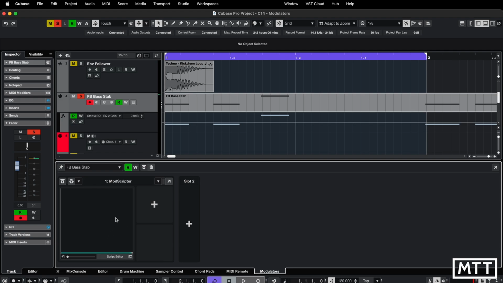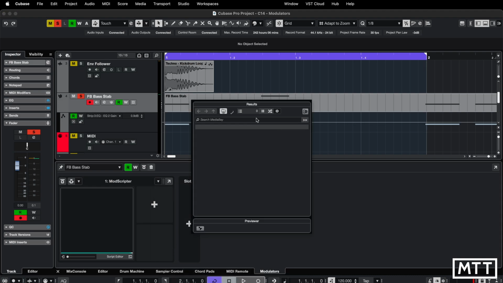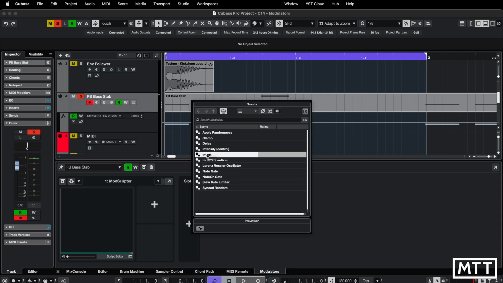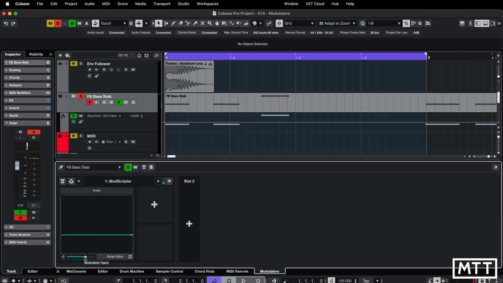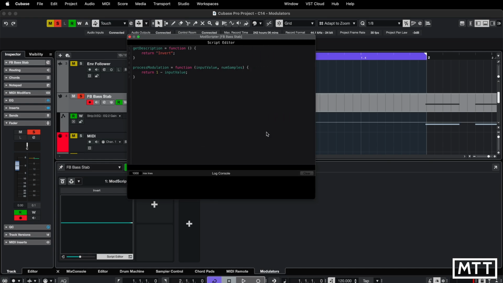The easiest way to get started with it is to load up a preset. So we can just click load preset, and then we're just going to pick invert because this is dead simple. So what this does is whatever the input is here, it inverts it. So when they were down, they were up, and when they were up, they were down, and when they were only halfway up, they were neither up nor down. We've got a script editor here, so you can open this up, and then you can see what is happening here.